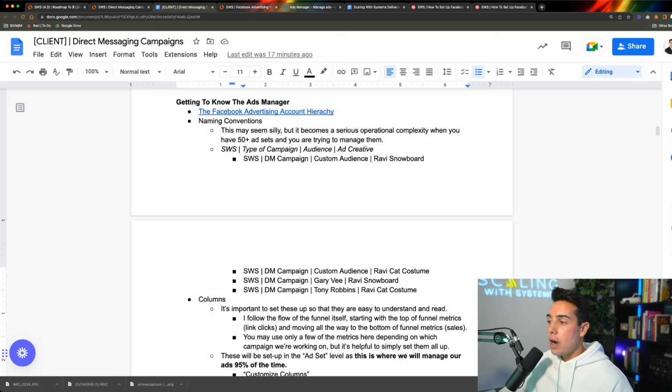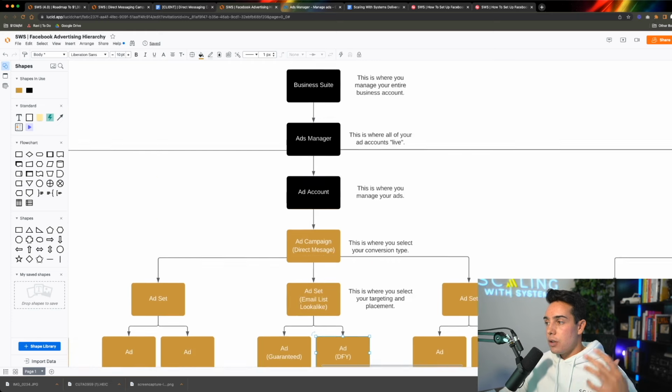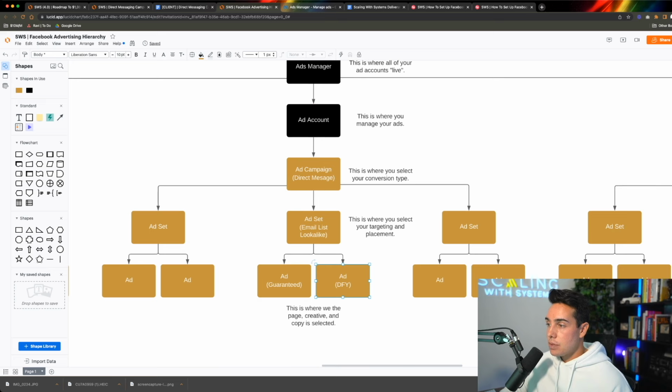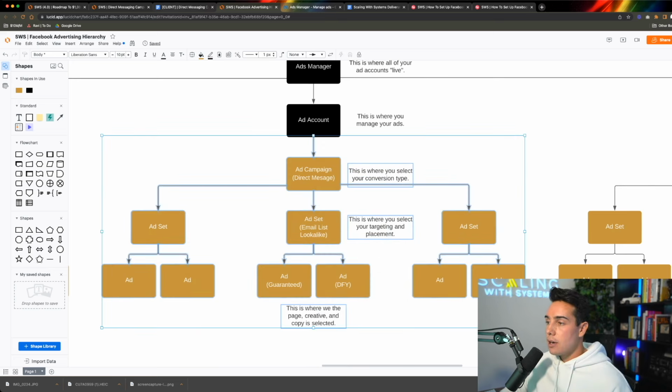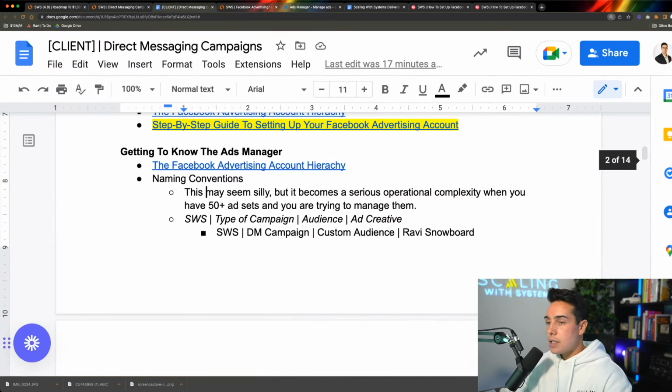So inside of your ads manager, at this point, we should have already set up the Facebook business page, connected the Instagram account if you haven't, set up the business manager in order to make sure that it's optimized and ready to start running ads, and then connected the Facebook page to the business manager. You should also understand at a really good level the difference between the business suite, the ads manager, the ad account, and the actual ad campaigns themselves. And this area right here is where we're going to go in a little bit more detail in this video.